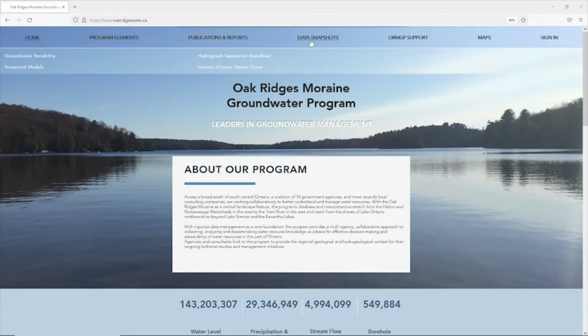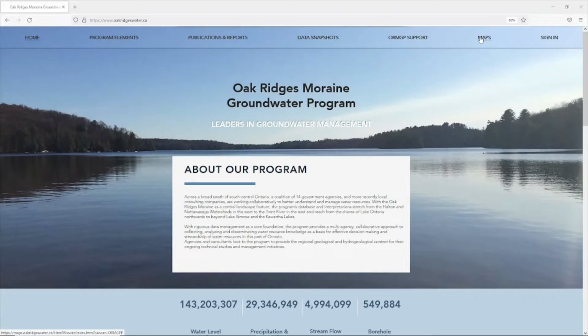Under Data Snapshots, there's a number of mapped or other snapshots of data or information held by the program that allow for zooming in and out and gaining key information about particular locations. Under ORMGP Support, there's links to videos, metadata, and other technical information that can provide technical insights into how particular products on the website have been prepared. The Maps tab takes you to the web-based mapping portal, and the Sign In tab on the far right is where partners and subscribers can log in for more features.